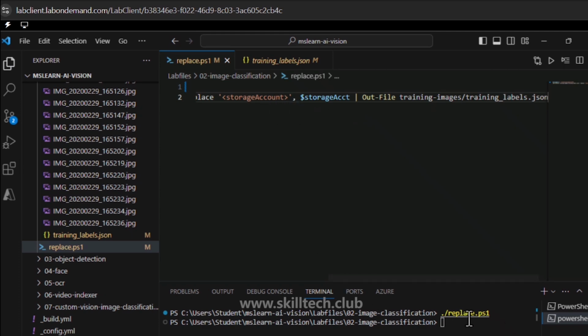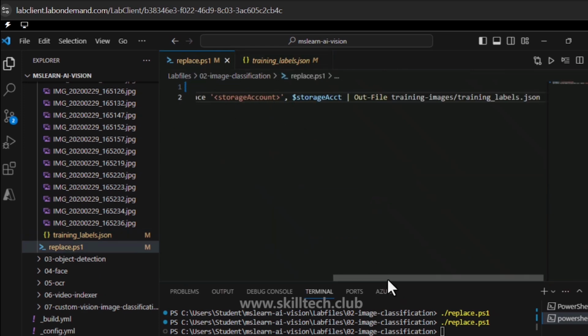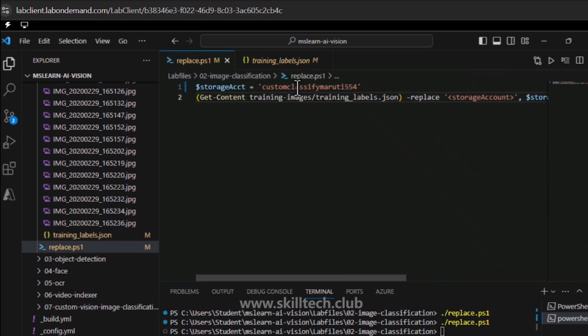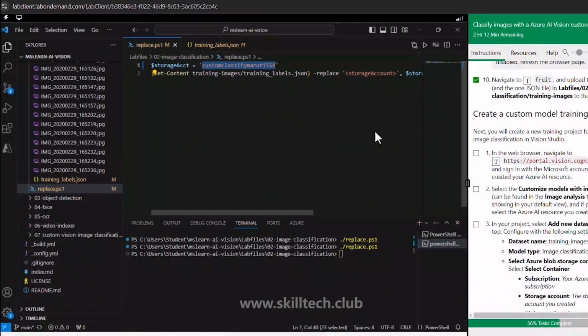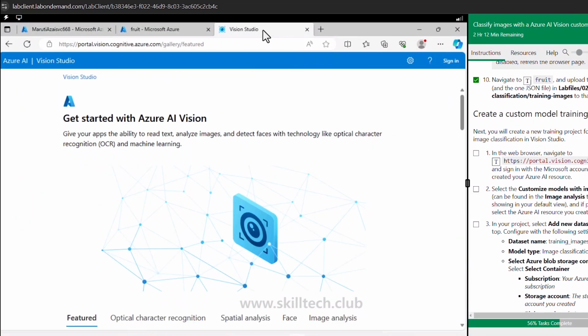Once you do this, if you just execute replace.ps1, this is going to execute the PowerShell script. And then if you go and check your JSON file, you can see now this is having my storage account name here. So in all the image configuration data of this COCO file, we now have our storage account mentioned there. Now make sure these things are working fine and you have not made that mistake. This is your storage account name. This is the name of the placeholder which you want to replace. And if that is done, let's go back to this Vision Studio.